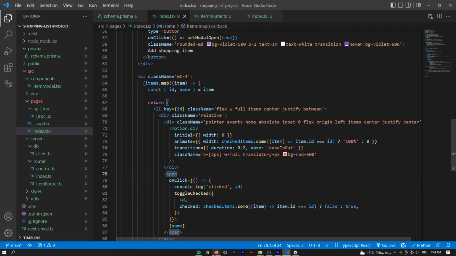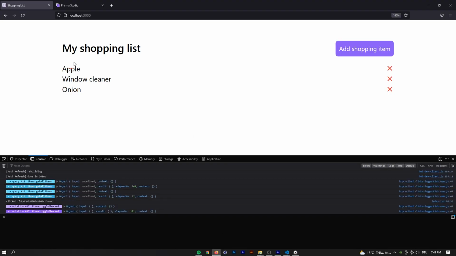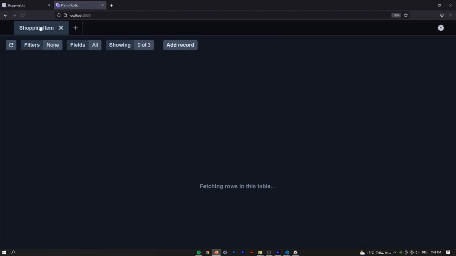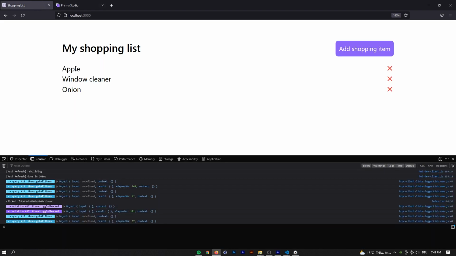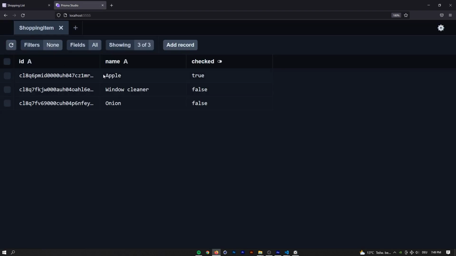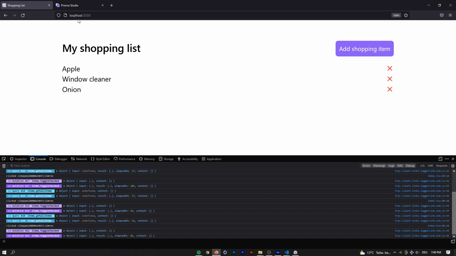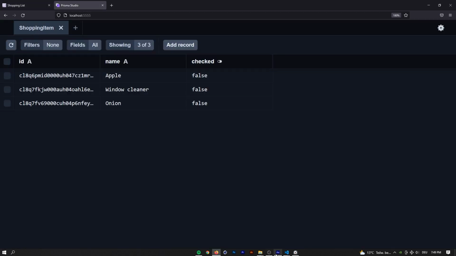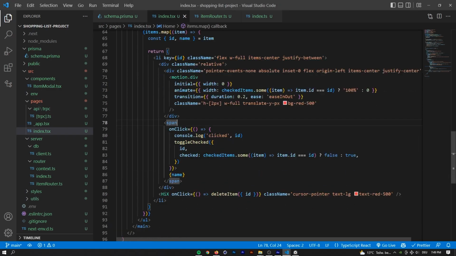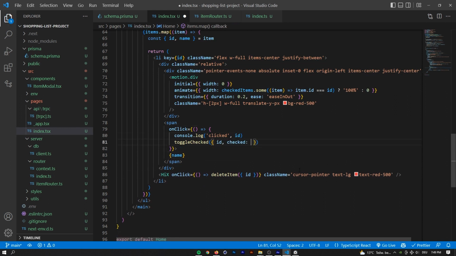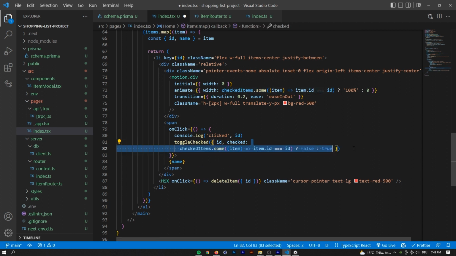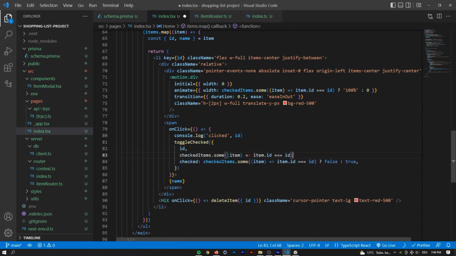Let's see if the suggestion from GitHub Copilot works. Reload the page. Now it's false, and now it's true, and now it should be false. Now it's false again. Okay, so the problem was, let's see what the problem was. I'm not too sure actually. Checked items.sum.